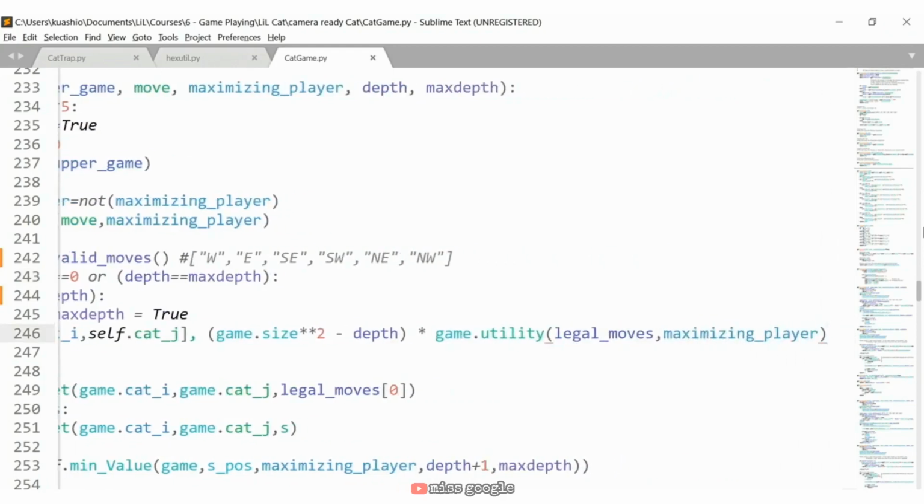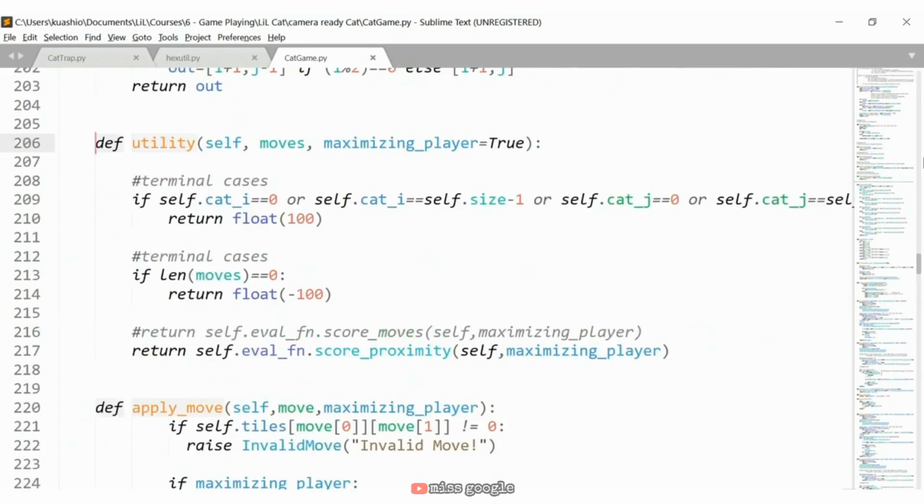So this utility function takes the legal moves list as a parameter. It also takes a flag that says if we are working with the maximizing player or not. For max nodes, this flag will be true. For min nodes, this will be false. Let's see the utility function. You can find this function at line 206. Now notice that this is not just the utility function, but also the function that will call the evaluation function. So here's the implementation. First, we check for terminal cases.